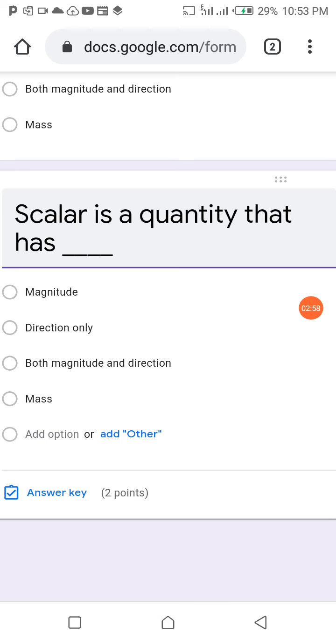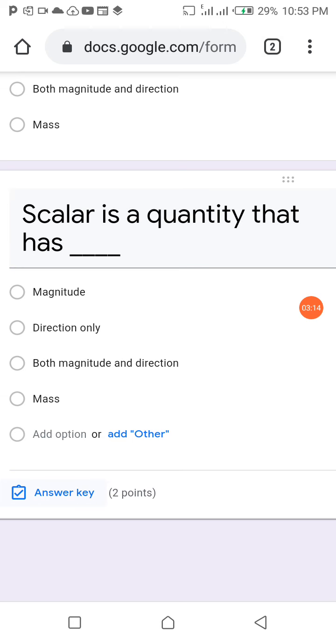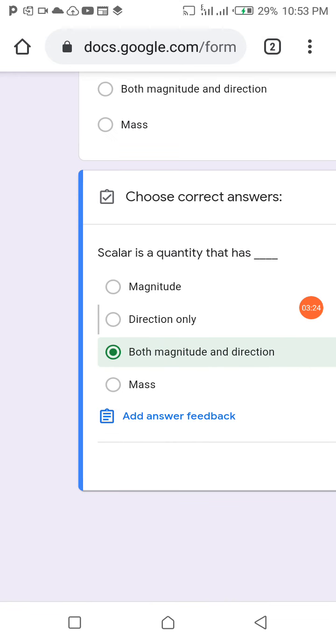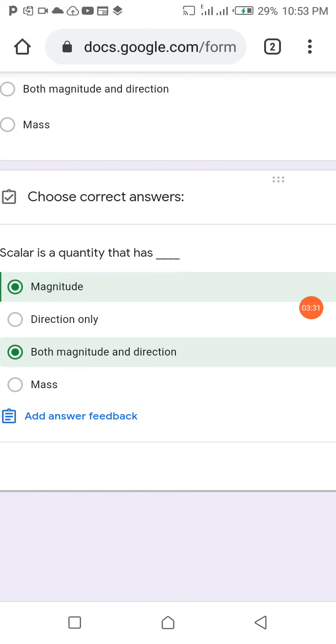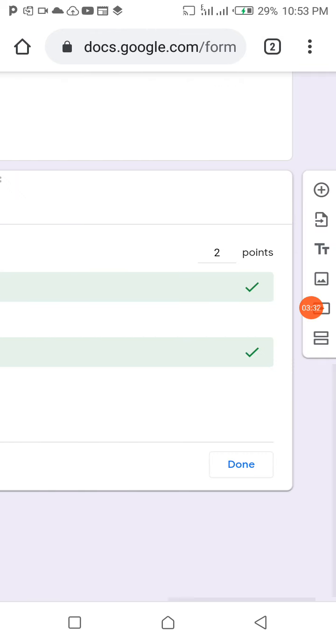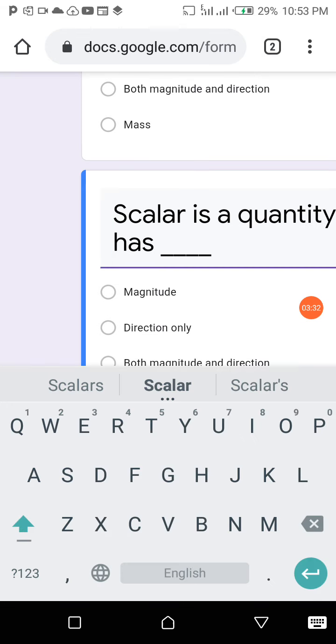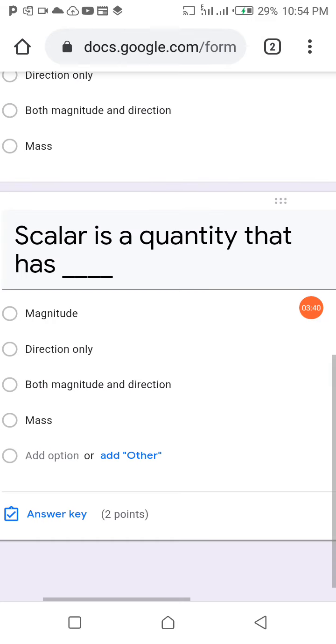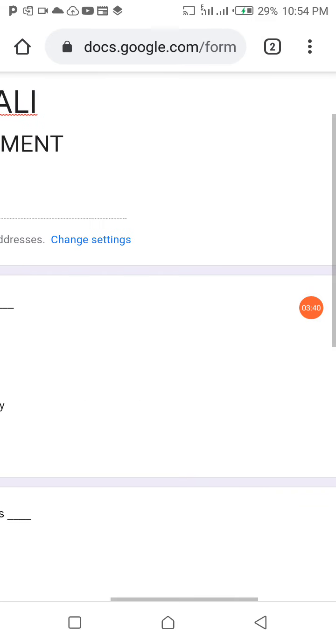So I'll come down to that answer key. You touch on it. You can assign points, 2 points, but my correct option in this case is A. I will double click on that magnitude. Yes, then I'll click on done. So you can go on and on producing the questions, and as you are producing them, it is saving automatically. I have 3 questions now.